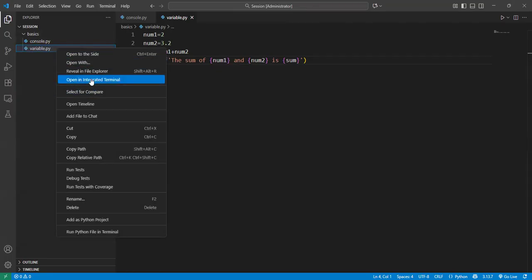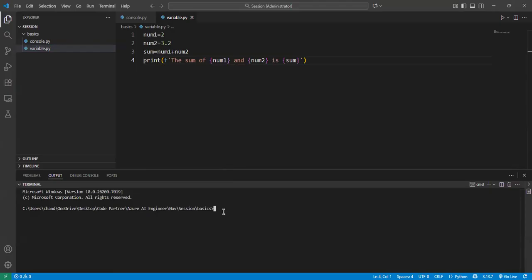Also open the terminal here. This is inside the basics folder already, due to that reason the error is coming. You are correct, because I am in the same path, so we need to write the command at that time: py variable.py, then enter.